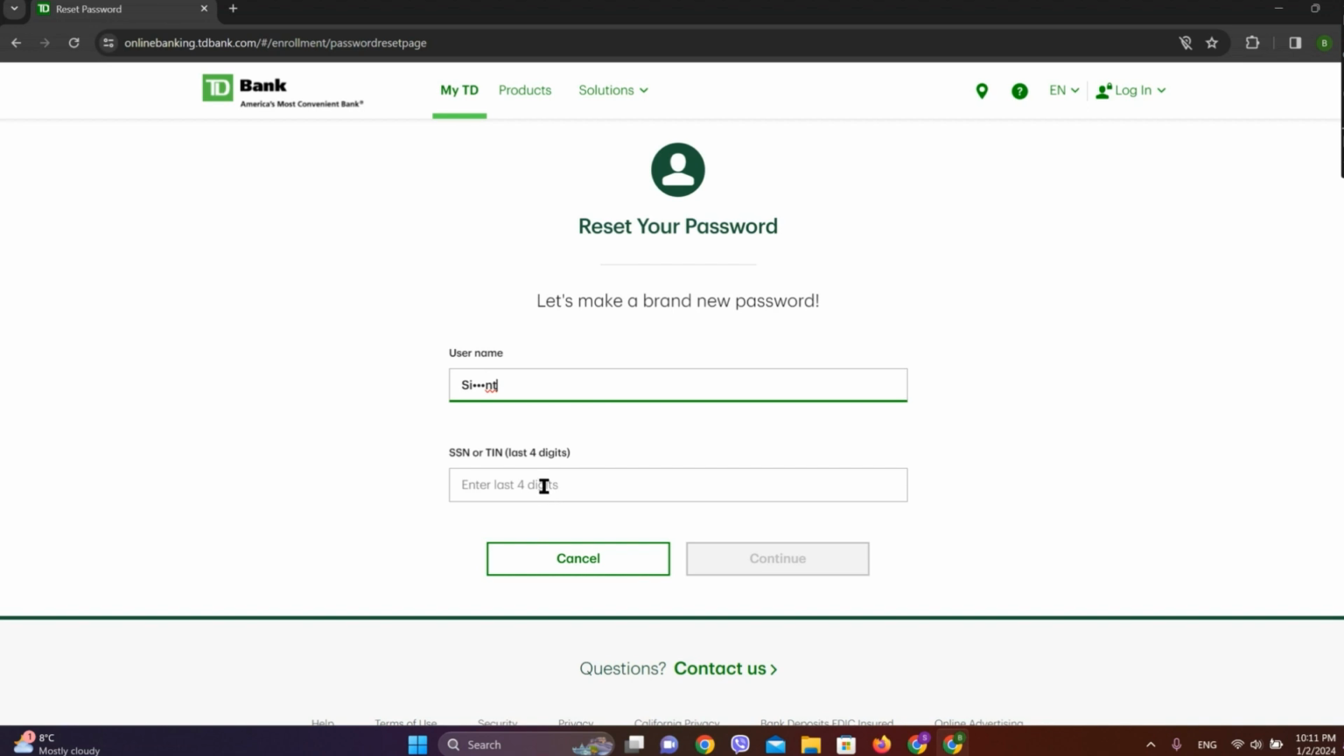And enter the social security number or your TIN number here. We need to enter last 4 digits only and simply click on continue. After which, once our social security number is verified, we get into the next step in which we get the verification code in our email or phone number. Once that is done, we can reset our password. So that is all we can do to reset our password on TD Bank online banking.